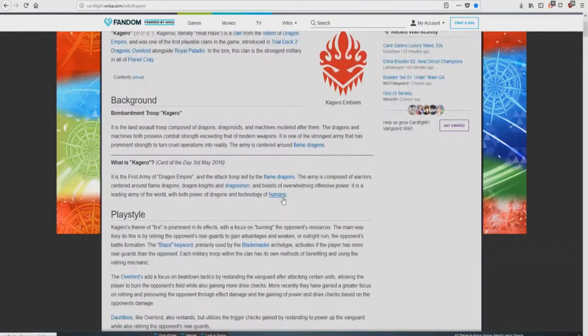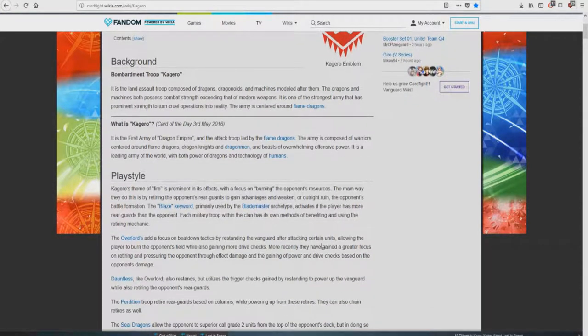Moving along, we have Kagero, which is a popular clan. Kagero's theme is fire and focuses on burning the opponent's resources. Their main way of doing this is retiring units. They have a bunch of keywords and a bunch of unique cards that work around them. I'm not going to cover them today, but Kagero is essentially, as Royal Paladin calls, Kagero likes to retire.